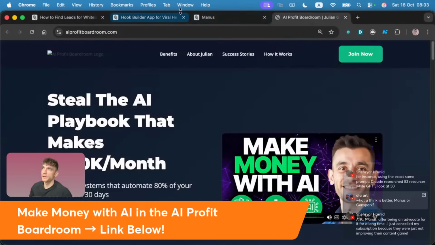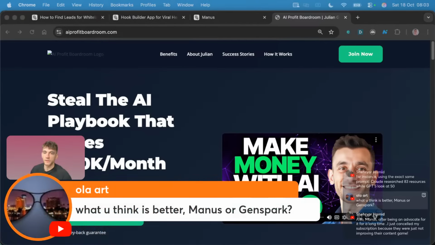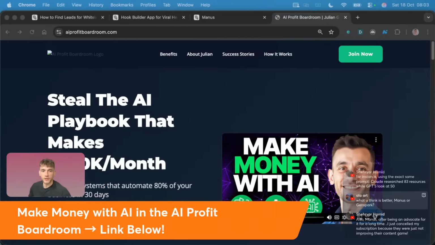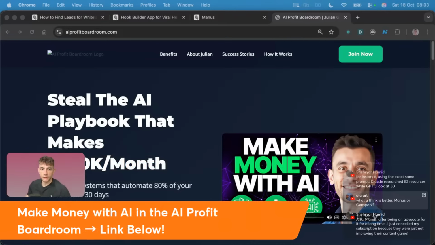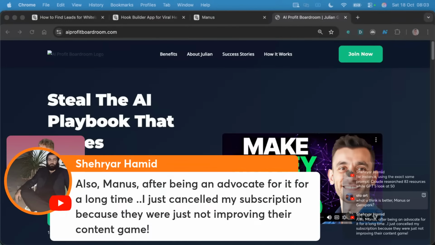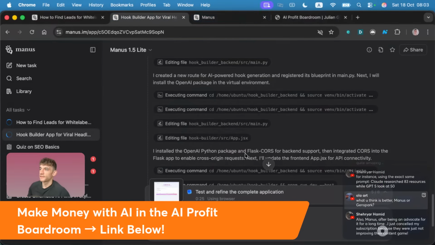Honestly, out of all of these tools, all these AI super agents, my favorite so far is GenSpark. It tends to give me the best performance. It's my go-to when it comes to these. Interesting. They were not improving their content game. What do you mean? Like not good content or just the tool was not very good?